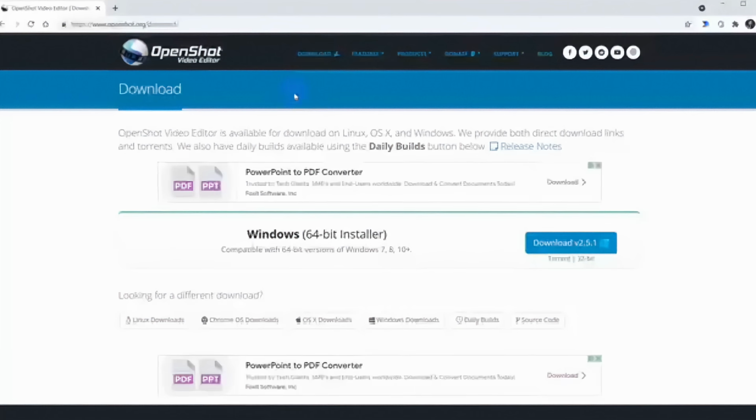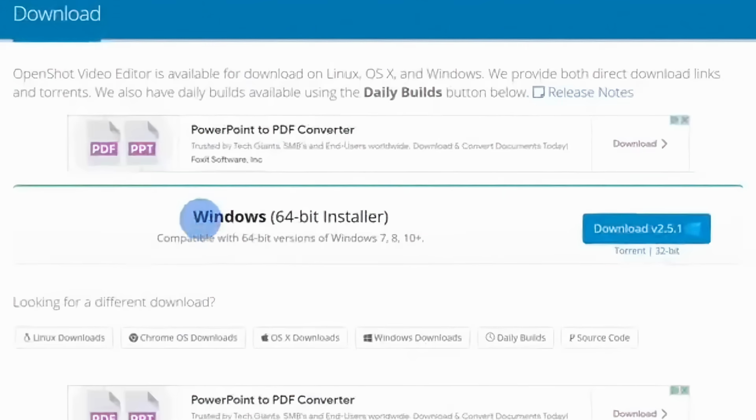On the download page, it should automatically identify what operating system you're on. Here I'm on Windows, and it also recommends a 64-bit installer. However, if for whatever reason you're looking for a different download, like I mentioned in the intro, you can install OpenShot on any major platform. Here you see all of them down below. To kick off your download, just click on download and run through the install process.